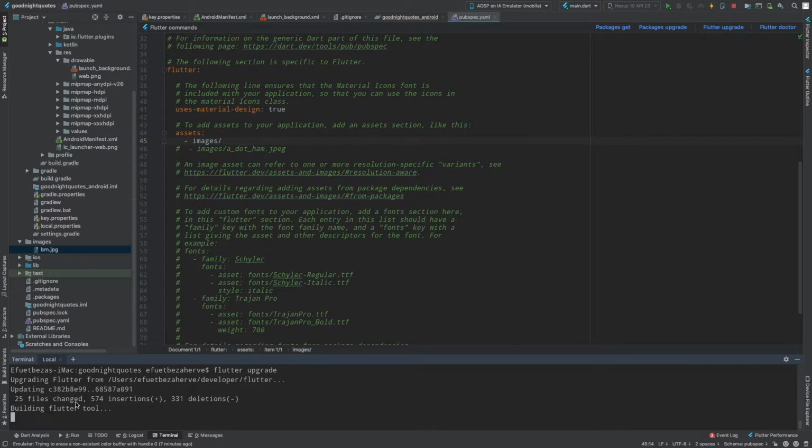Upgrading Flutter is going, as you can see, 25.5 change, 574 insertions, so it is going. Building Flutter tools, so it's upgrading. But if you click here, it's going to do it, but it's not going to do it the way it does when you type flutter upgrade. So that's why I prefer doing it this way.